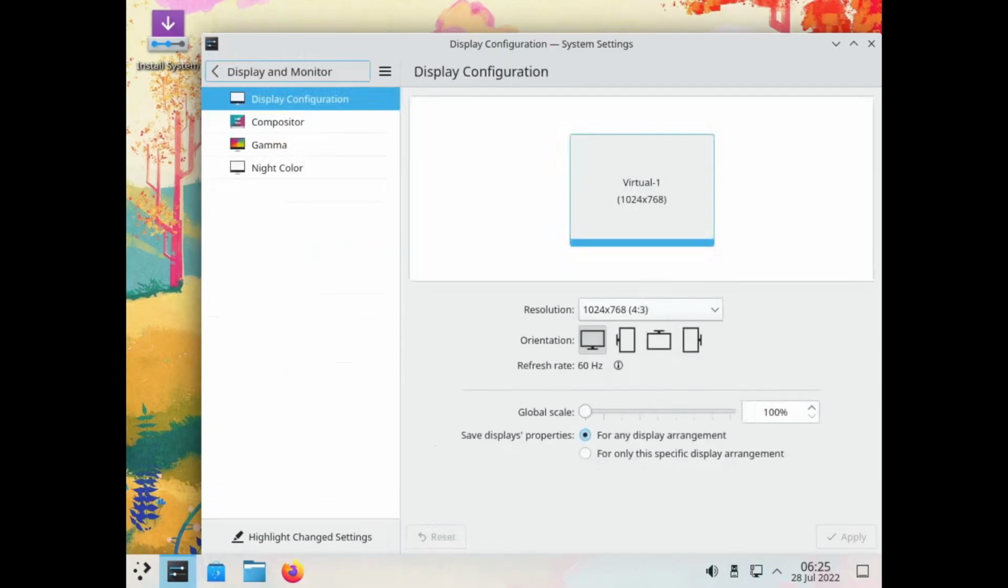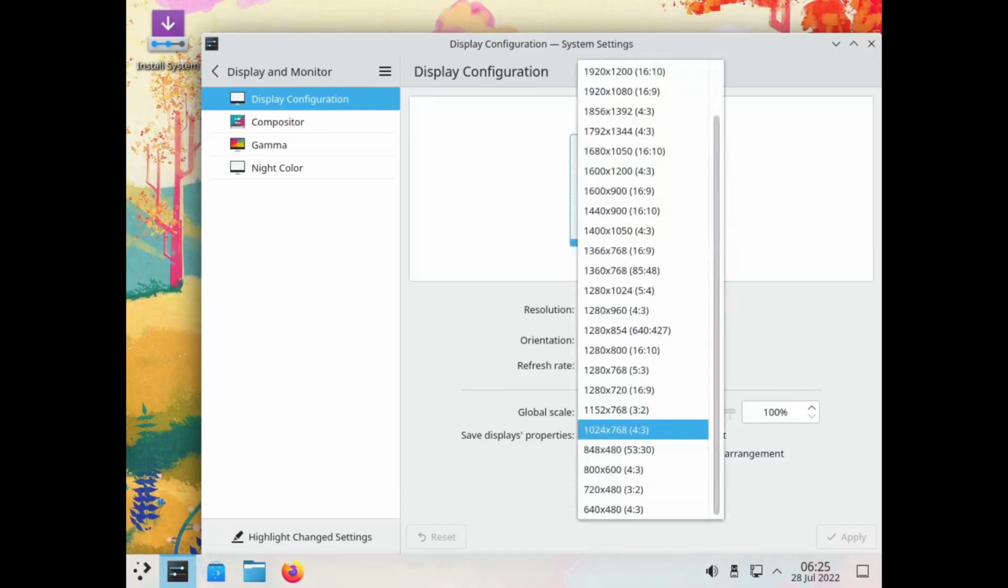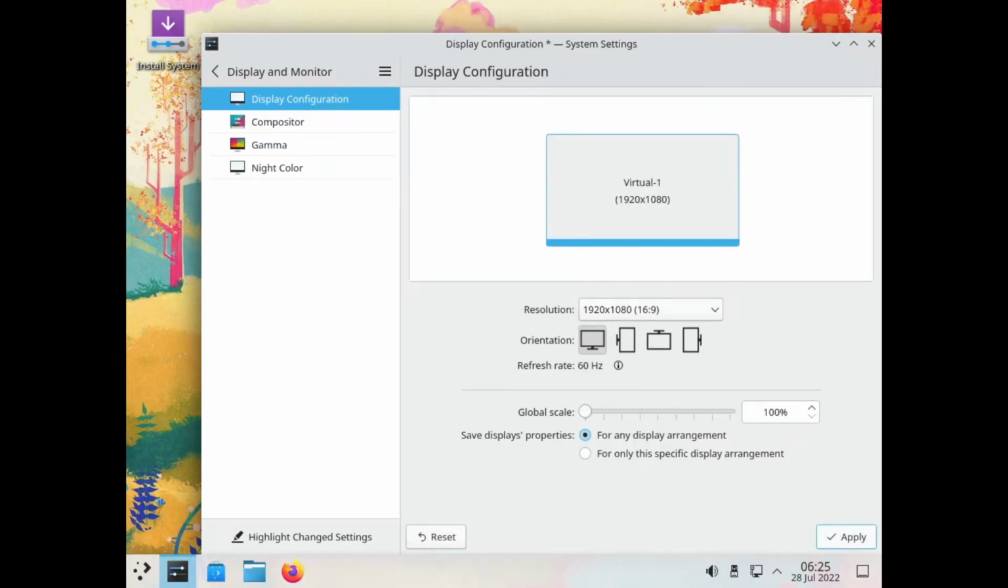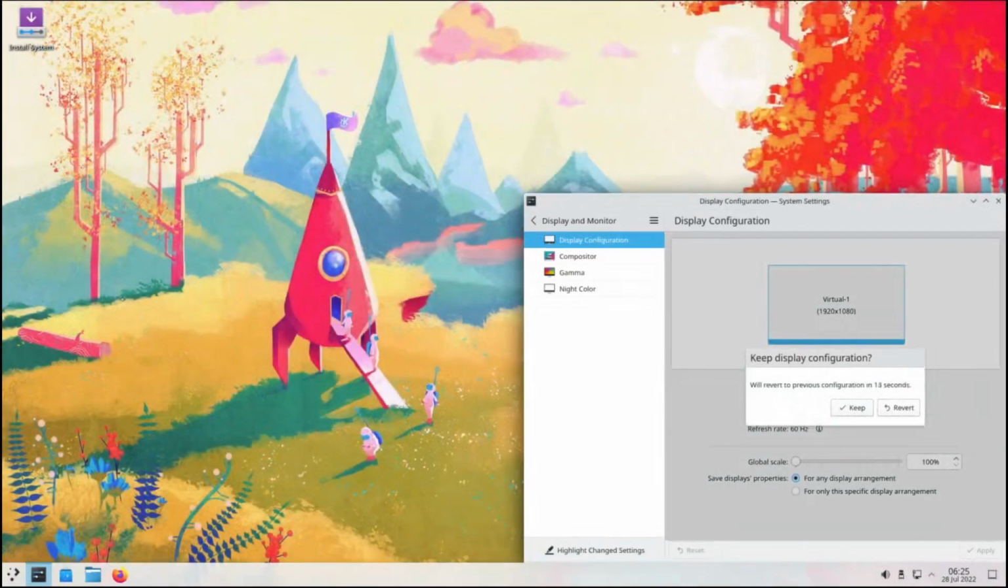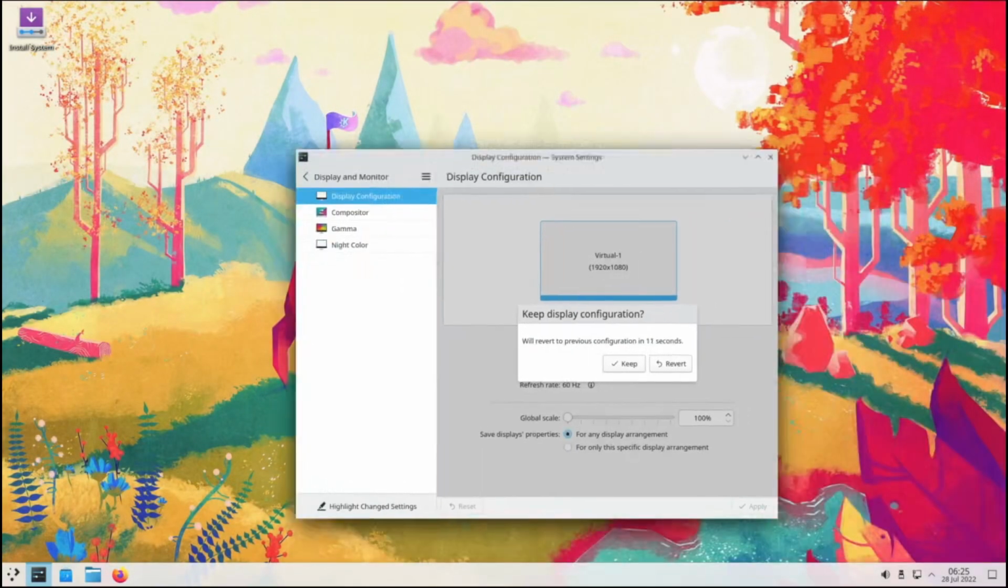Type "display" in the search, down to display, over to resolution. My monitor is 1024 by 768. We're going to need 1920 by 10... off the top of my head, 1080. There we go. All right. We'll go ahead and keep that.